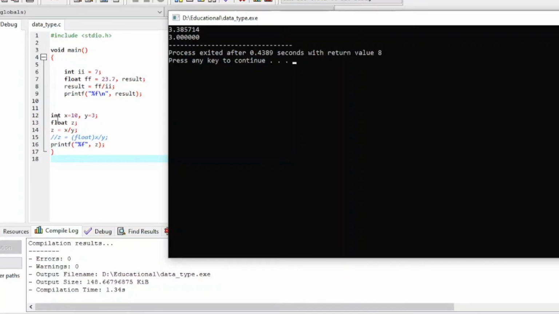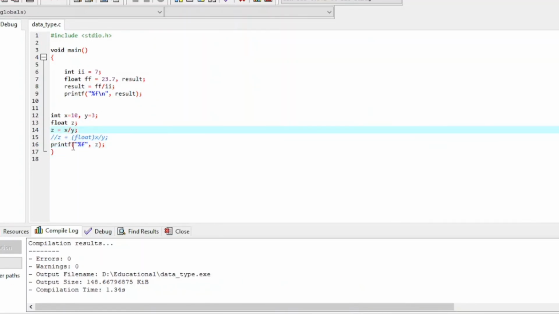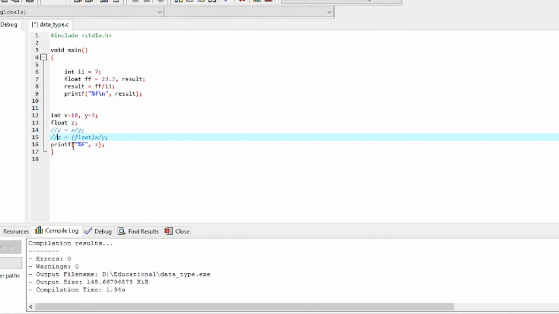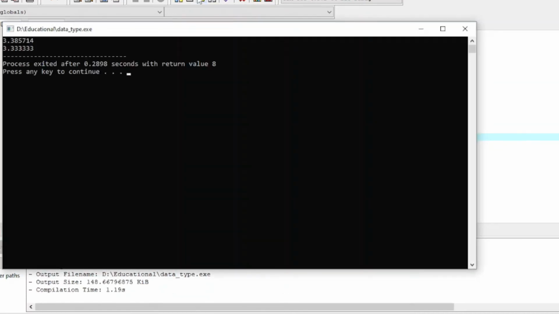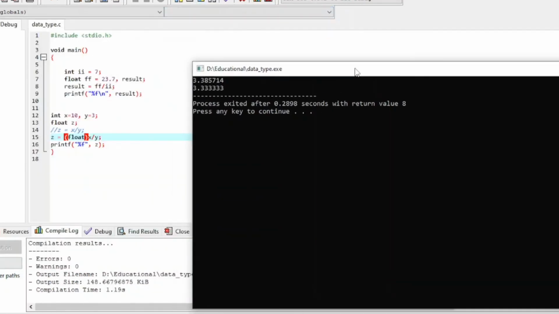Now this is the example for explicit type conversion. Here x is of integer type, y is of integer type, z has been assigned the result of x divided by y. Now here automatic type conversion is not performed, so loss of information is there. Now what if I change this line to this? I have performed explicit type conversion using the cast operator. So now the result is this 3.3333.